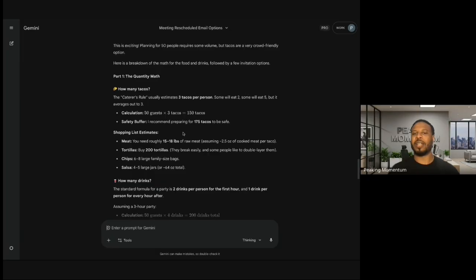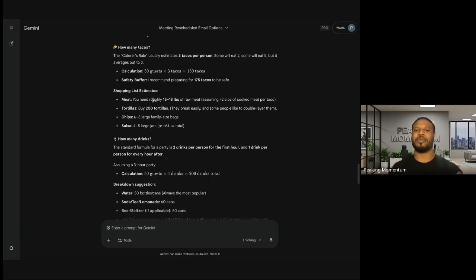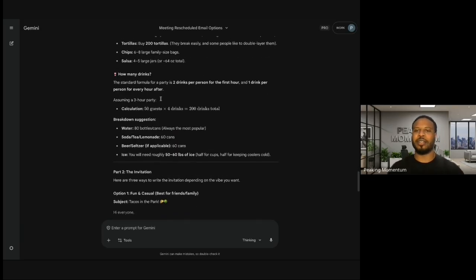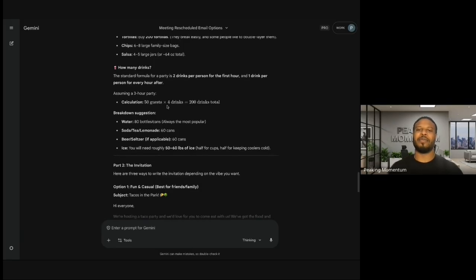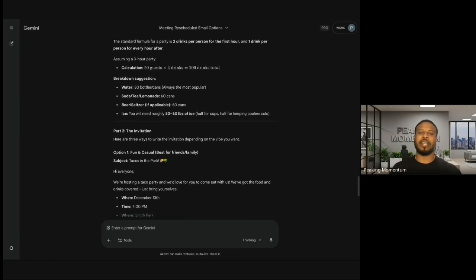So if they're calculated like this, the actual estimate of 3 tacos per person, 50 guests, you'll need 150 tacos, but get 175 to be safe, right? Gives you shopping list estimates, different drinks, 2 drinks per person per hour, and 1 drink an hour. 50 guests doing 4 drinks. That's 200 drinks total. So it sounds like a good party to be at.